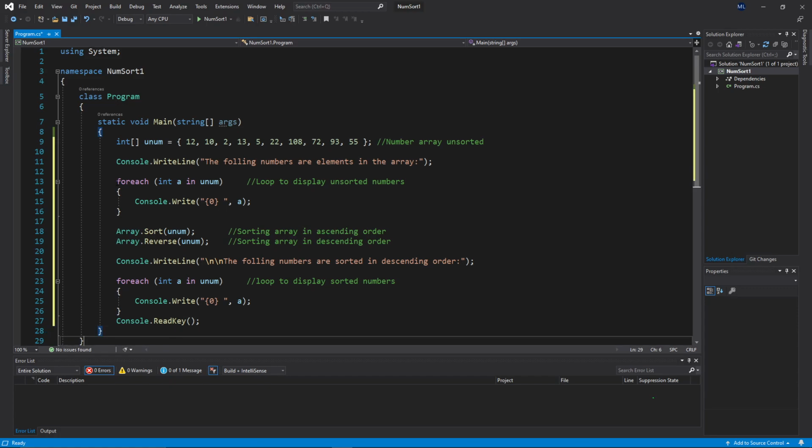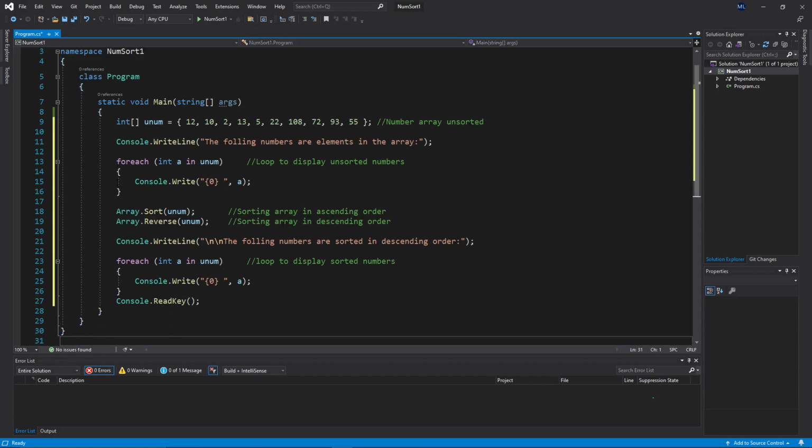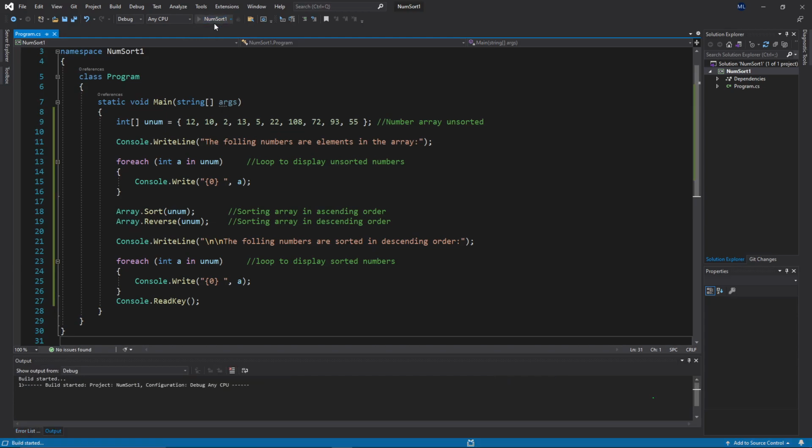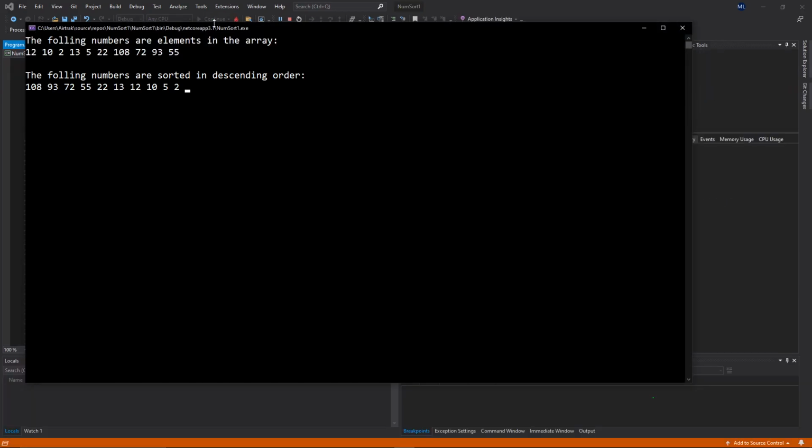I suppose the next step is checking to make sure it runs. Well, displayed in unsorted and in descending. I believe that's met the criteria for the third activity.